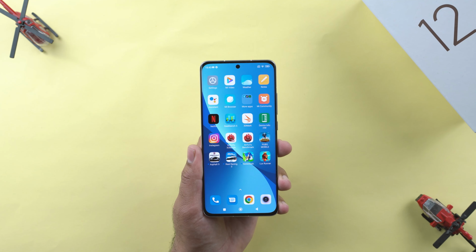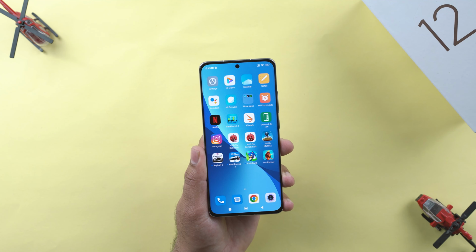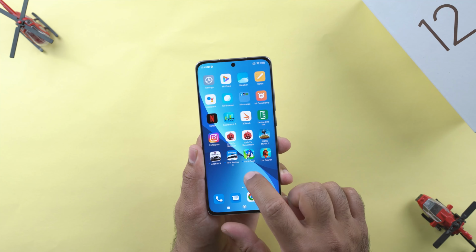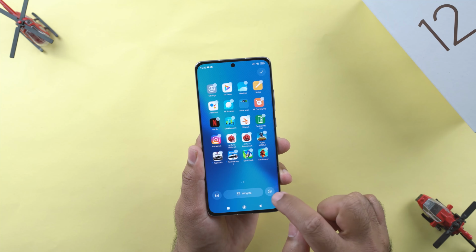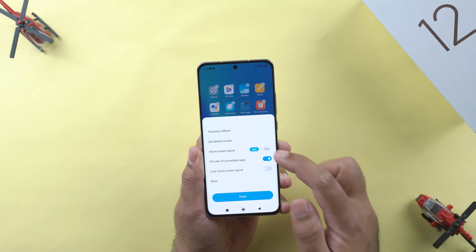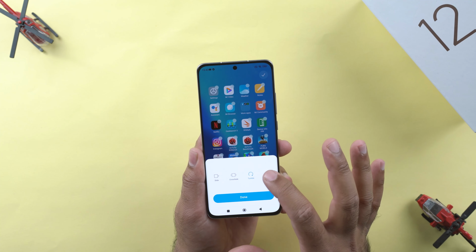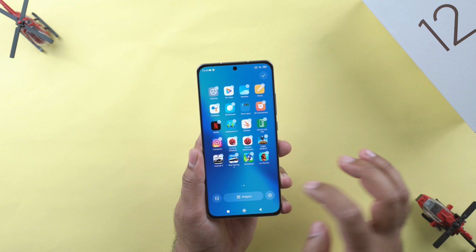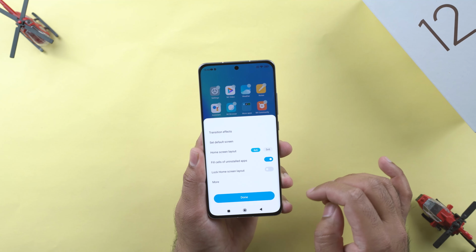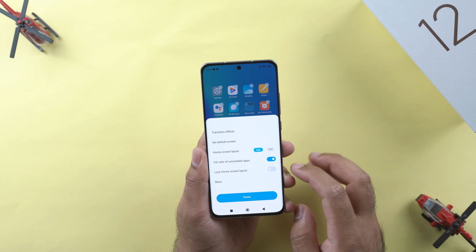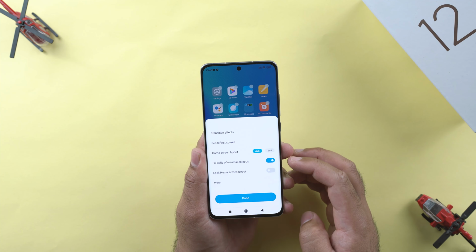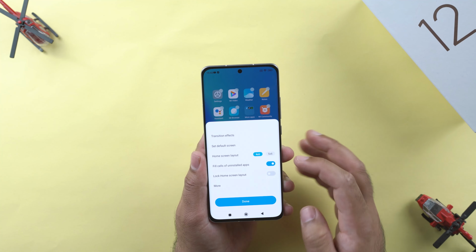Alright, let's take a look into the home settings of the phone. Long press an empty area on the home and go to the settings. On the top, we have the transition effects for the screens here: crossfade, tumble, page. Just choose the one that you like. We'll go into the settings once again, and here you have some other options: the home screen layout, fill cells of uninstalled apps, and lock the home screen layout.